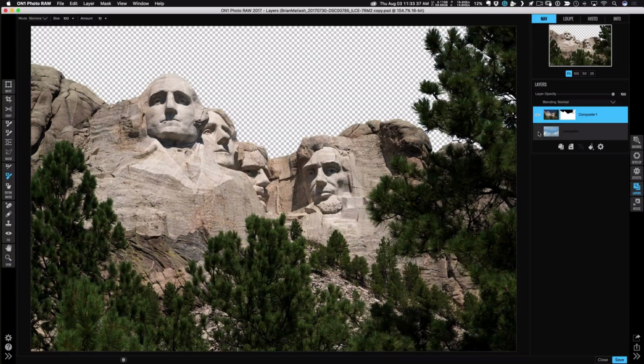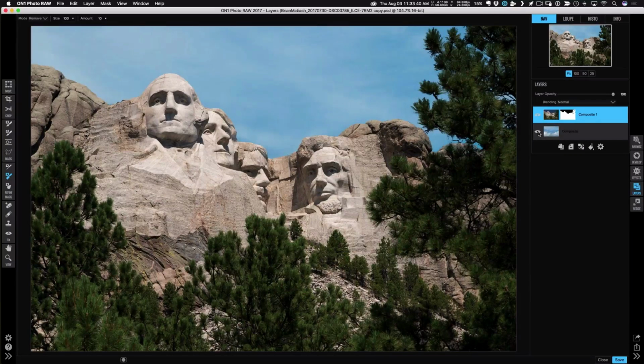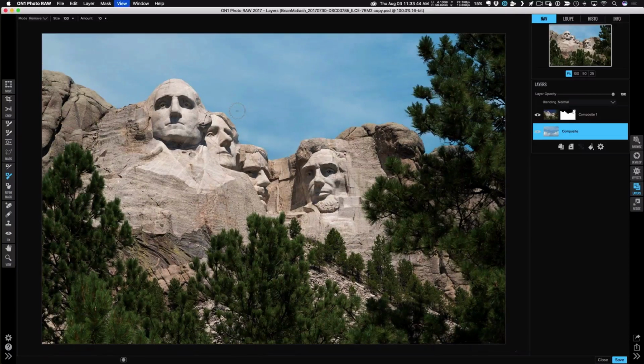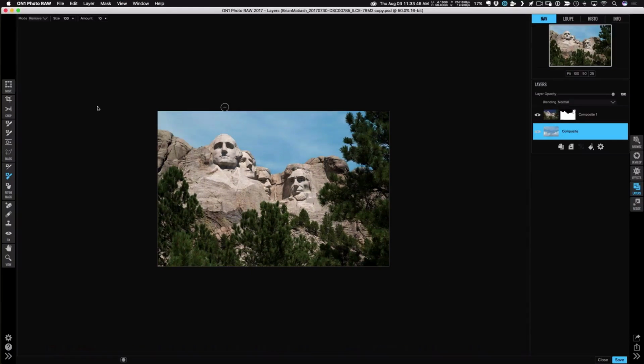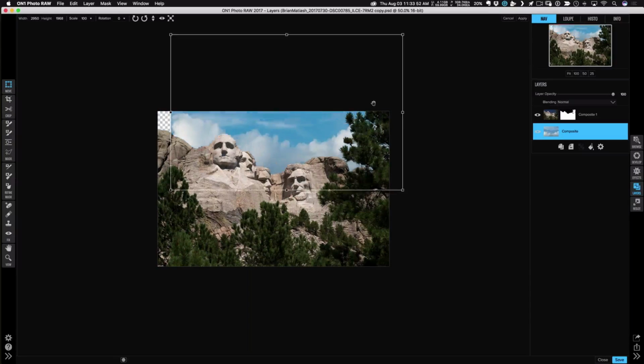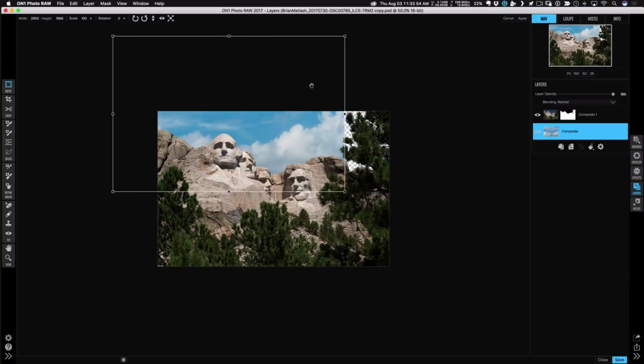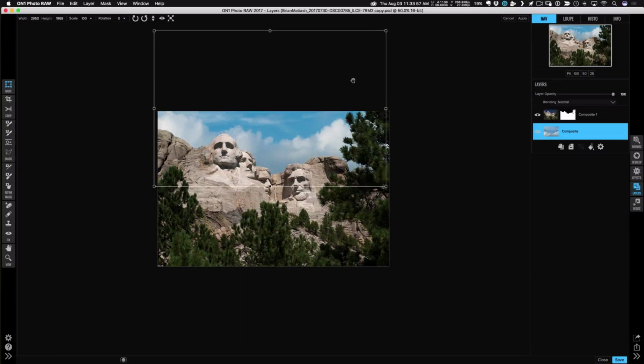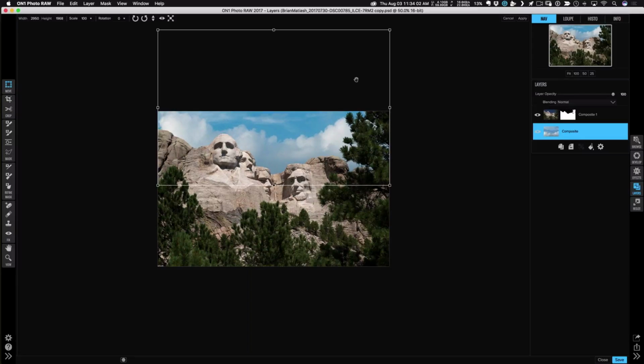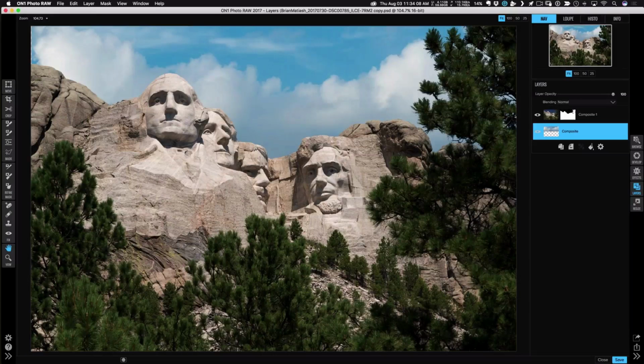And it's a clean mask, because let's turn this composite back on. Now you can see it's a huge layer. If I zoom out and select the move tool and move it around, I can control which part of the sky I want. So here, let's fit the cloud right there. That's looking good. We'll turn the move off.